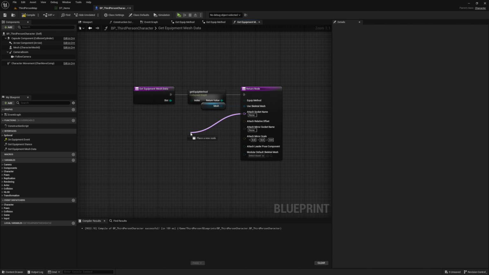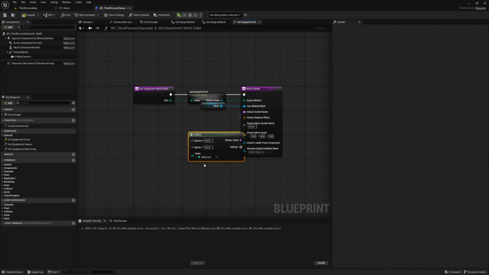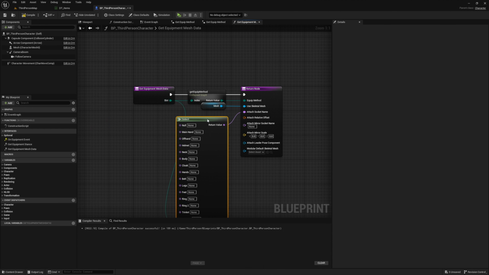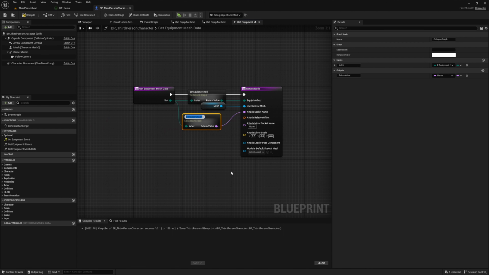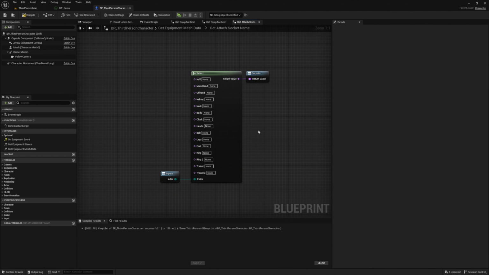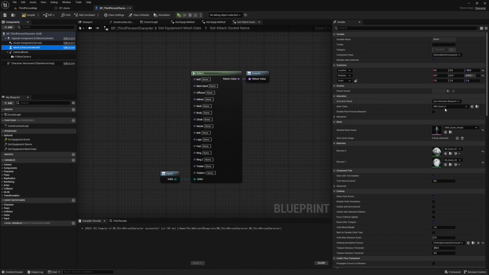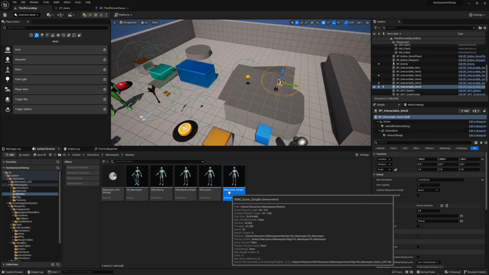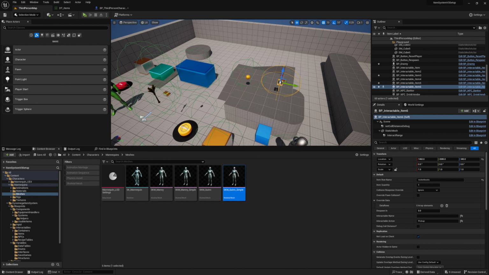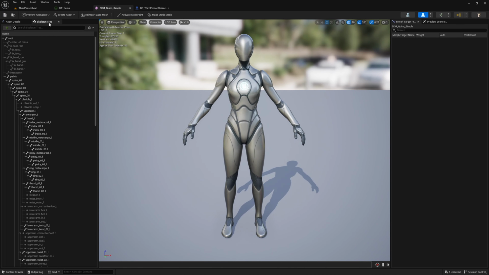Next up, we have the attached socket name, and you guessed it, drag off and create another select node. Hook up the slot from our input on the function into the index wildcard on the select node, then collapse the select node into the graph. Now we need to specify what socket on our skeletal mesh we want to equip weapons in our main hand slot to. So select your mesh on the components panel at the top left, then on the details panel, click the folder with the magnifying glass to navigate to the skeletal mesh asset's location. Then open the skeletal mesh.